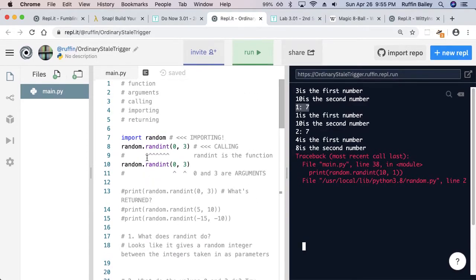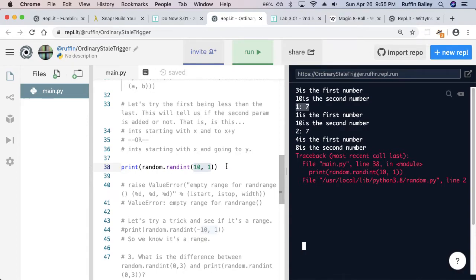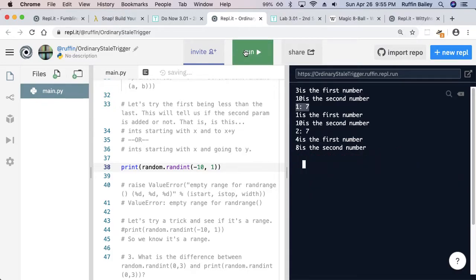Still printing out some stuff. I'm not sure where that's coming from. But if you notice, it's blowing up. It's tracing back, and it says we've got an error. And that's because the 10 is bigger than the 1, and the smaller number needs to come first. Let's change it to -10 and see what sort of values we get. So -10 happens first.